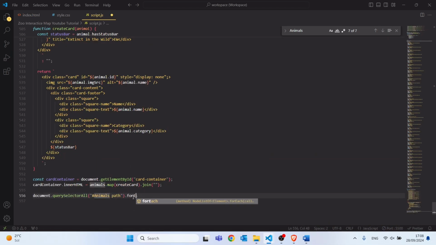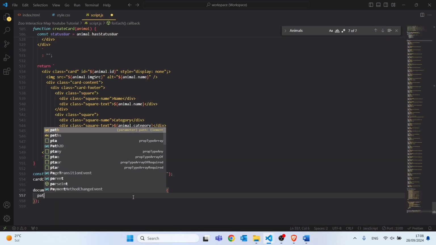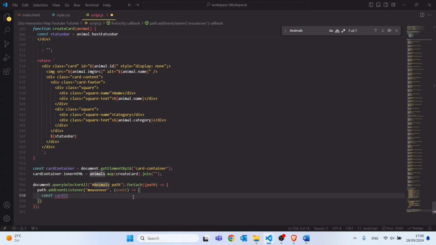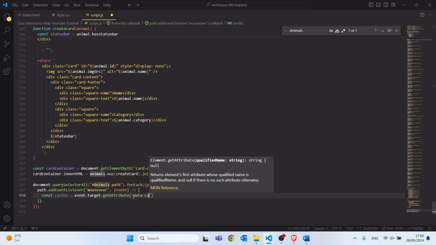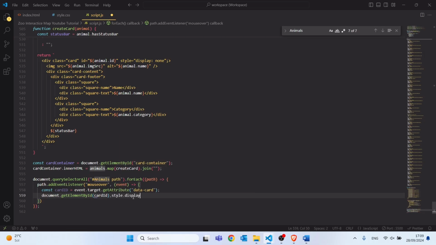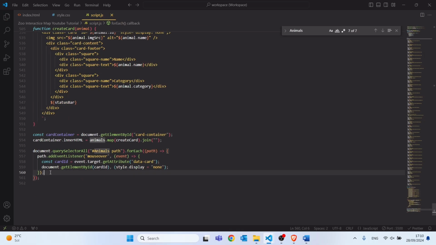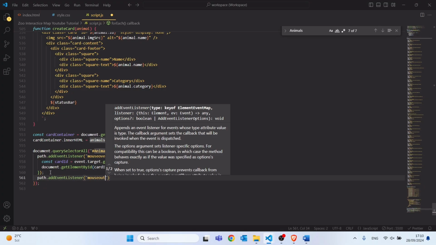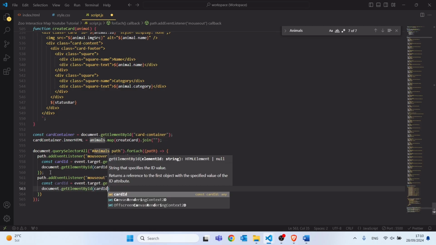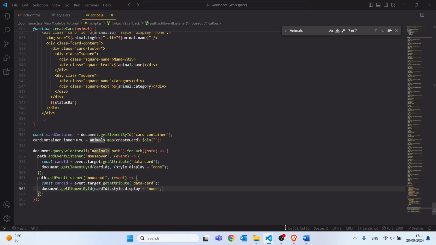Creating a card for each animal using the create card function and then joining them into a single HTML string. Then we need to add an event listener to the animal paths, so the querySelectorAll method is used to select all the path elements inside the animals SVG group, and a forEach loop iterates over each path, adding event listeners for mouseover and mouseout events.